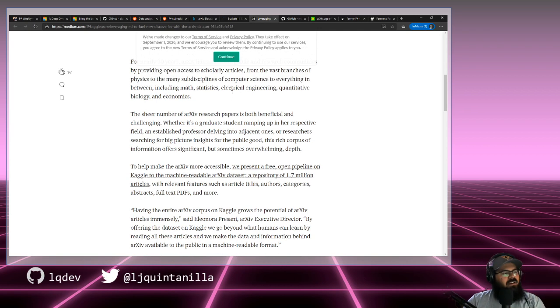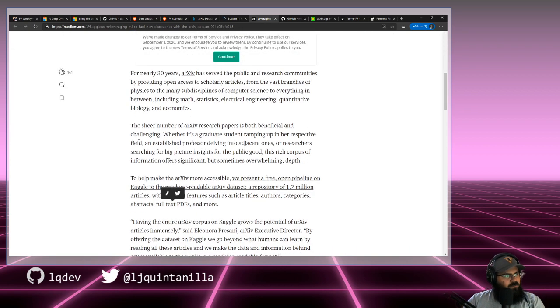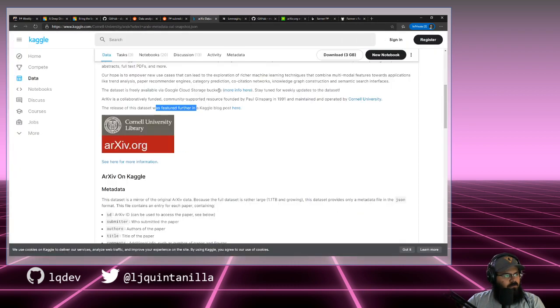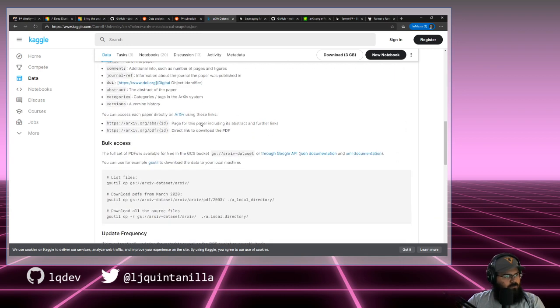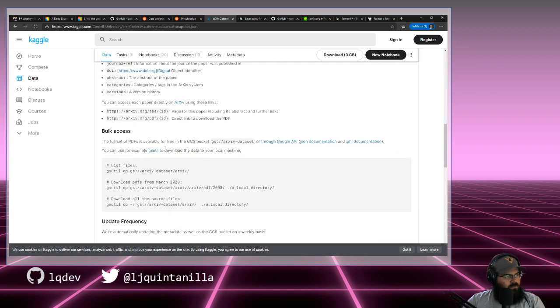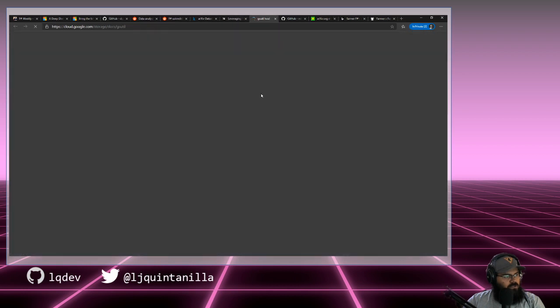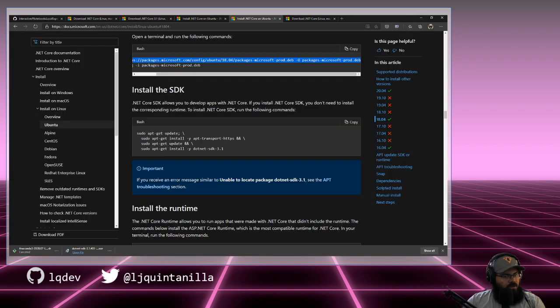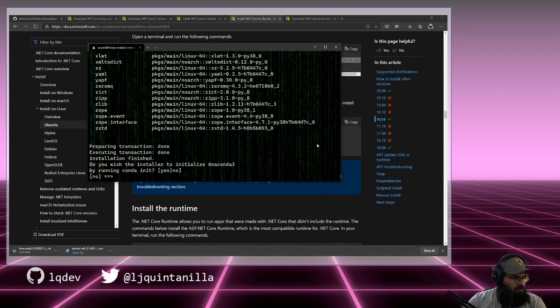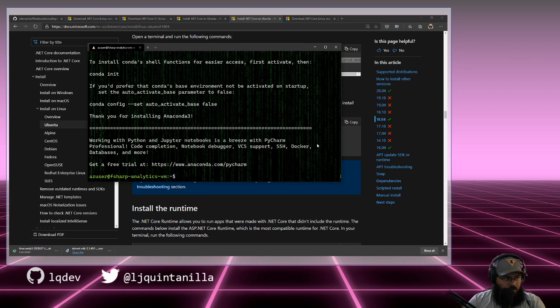So they're PDFs, but I thought that there was the plain text as well. I might be wrong. Let's see. GS util. Okay, so it looks like I might have to install the GS util tool to get these packages. Oh, do you wish to initialize Anaconda by running conda init? No? Okay.